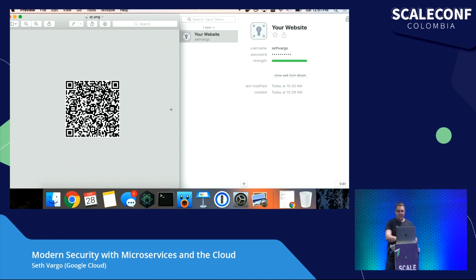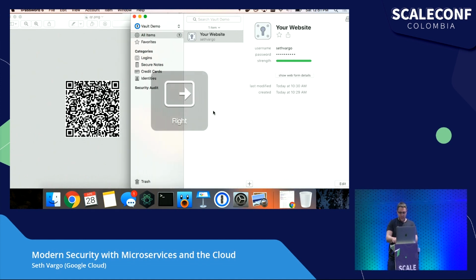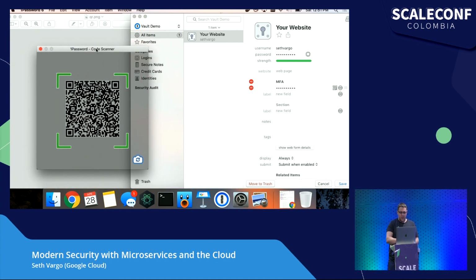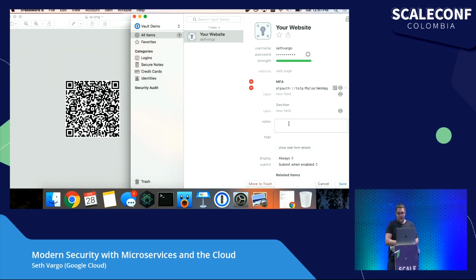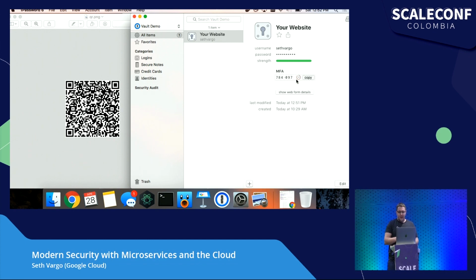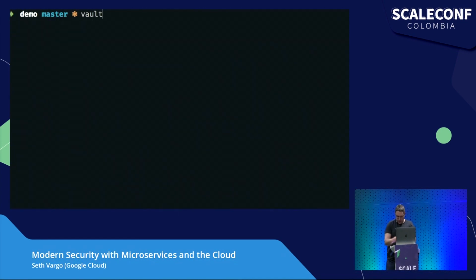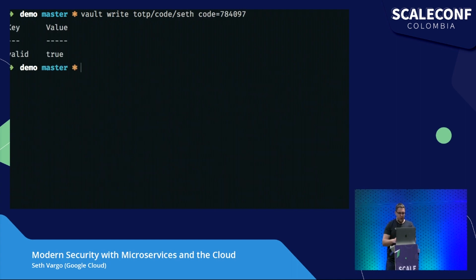The impressive part is, I have this cool website over here. I'm using 1Password here just for demonstration, and I can scan this QR code. Boop. That was me, that was not my computer. And I'll get an actual TOTP code, so I can copy this to my clipboard and then verify that code. What did I name it? Seth. And that's true, and about 20 seconds from now, it'll be false.